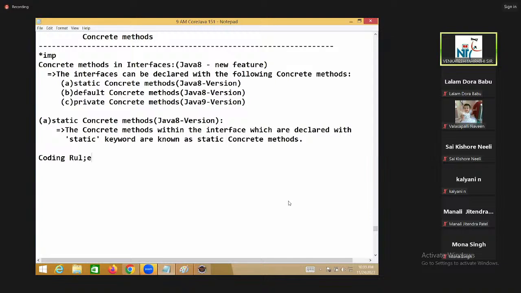Coding rule. These static concrete methods will get the memory within the interface while interface loading and can be accessed with the interface name, but cannot be accessed with the implementation class, which means static concrete methods are not available to implementations. I'll write the whole paragraph there.